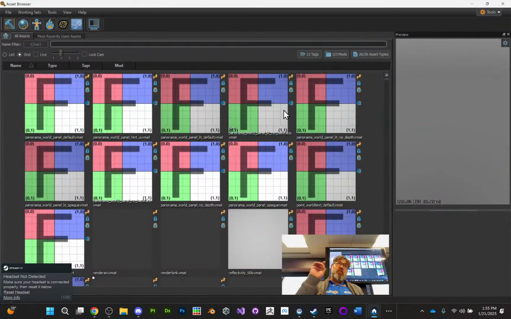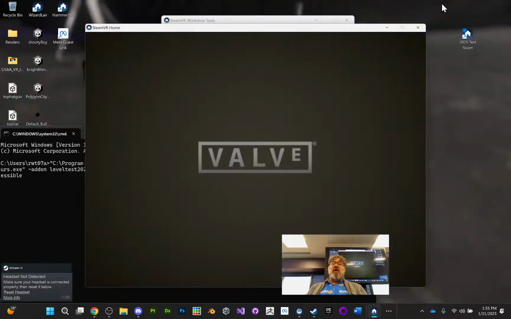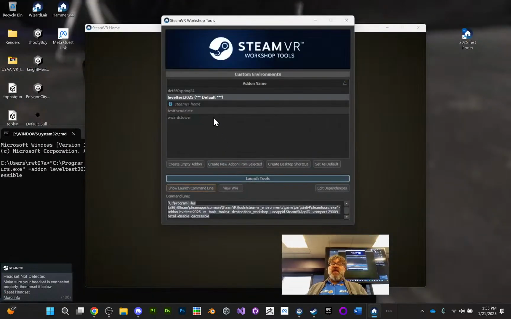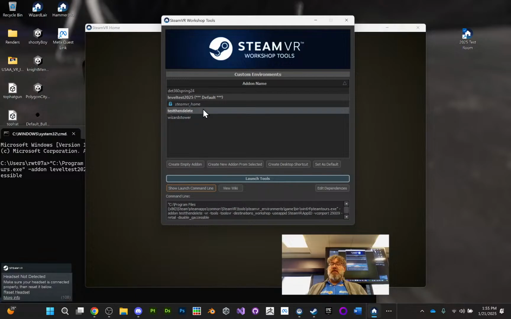Side note, when we get to this point, we're great. We can get to the Hammer editor. We can do cool stuff. We launched the tools without VR support, so we can save our stuff. We can pretend it's working, but if we actually want to hook up a VR headset and test it, then we need to not do it from that shortcut. We need to go back and launch it from here, so it's level test 2025.